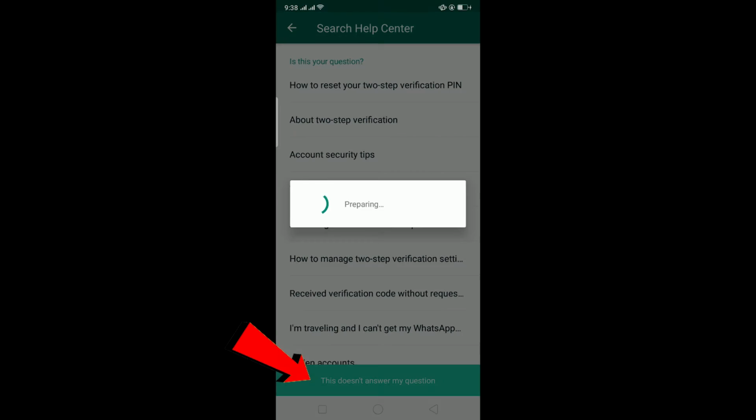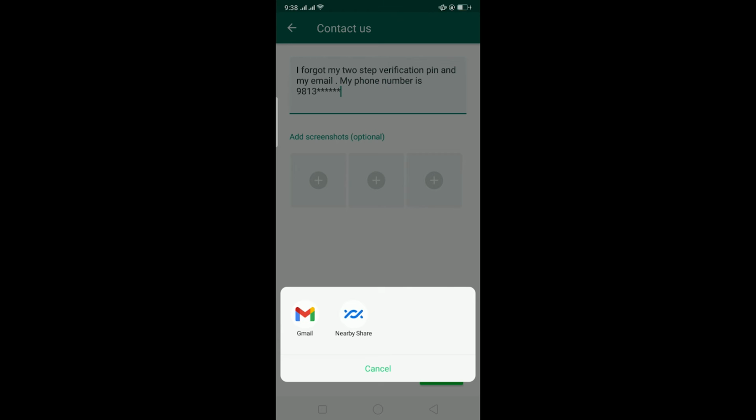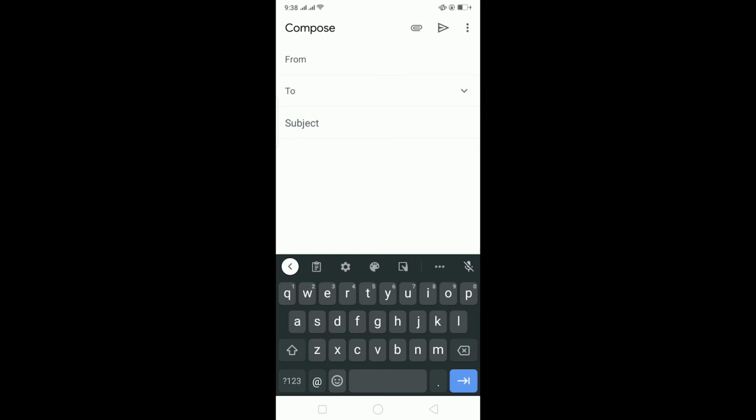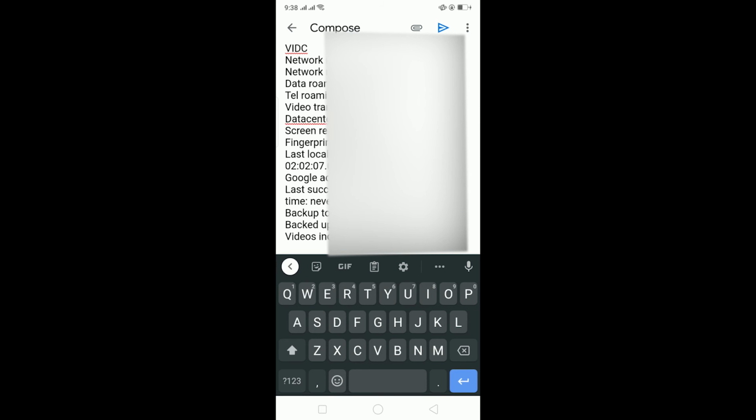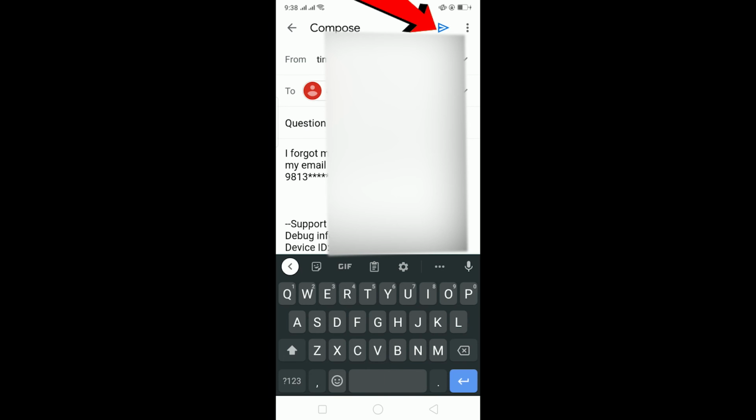You need to click on "This doesn't answer my question", and we're going to send an email to WhatsApp. So you need to click on Gmail, and after you come to Gmail, it's going to send an email from your friend's WhatsApp account to WhatsApp, and the WhatsApp staff are going to view this problem and try to fix it. So basically, it's going to have all your information over here like this, and it's going to send a report to WhatsApp, and the WhatsApp staff will try to fix it.